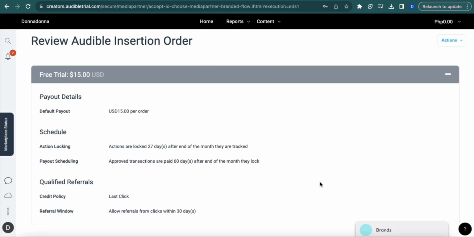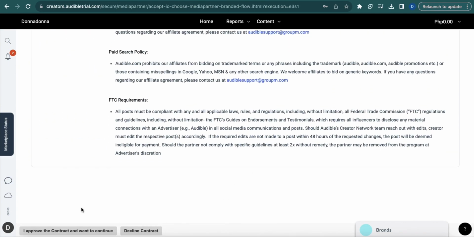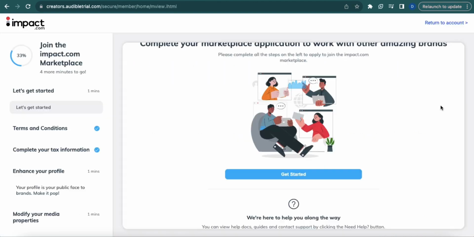Once you're signed in, you will see this Review Audible Insertion Order. In this, you will find your contract, so you may reread this again, but at the end of this, you will find this I approve the contract and want to continue button. So just click this. You should see a notification which says that your account is pending and that you should just wait until the Audible program accepts your account.